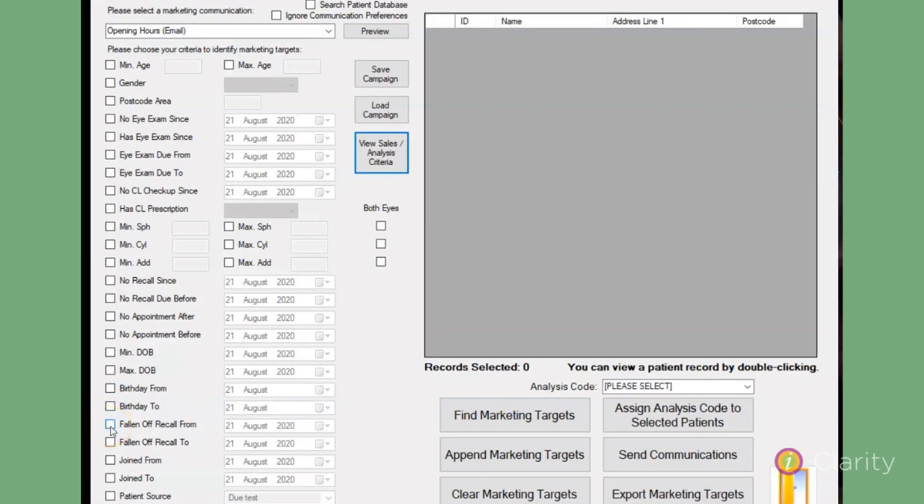Fallen off recall from will list patients whose recalls are not stopped, there are no recall communications due to be sent, and the last recall was sent on or after the entered date, and the patient has no appointment booked today or in the future.